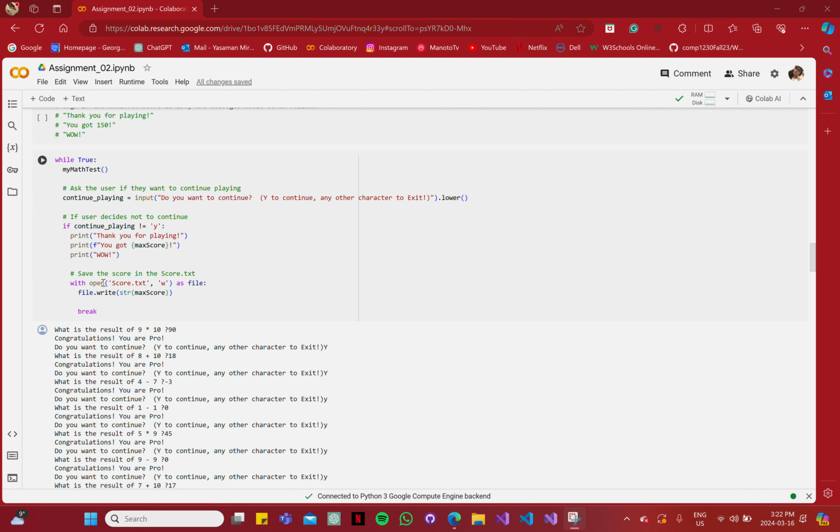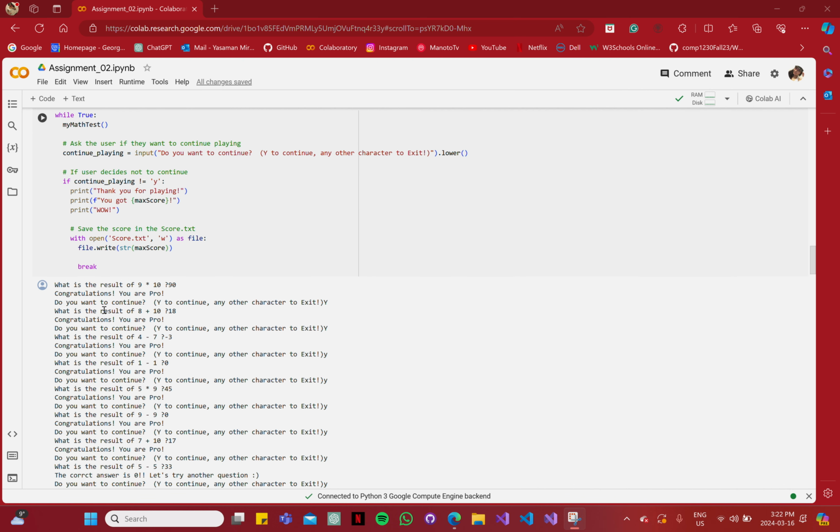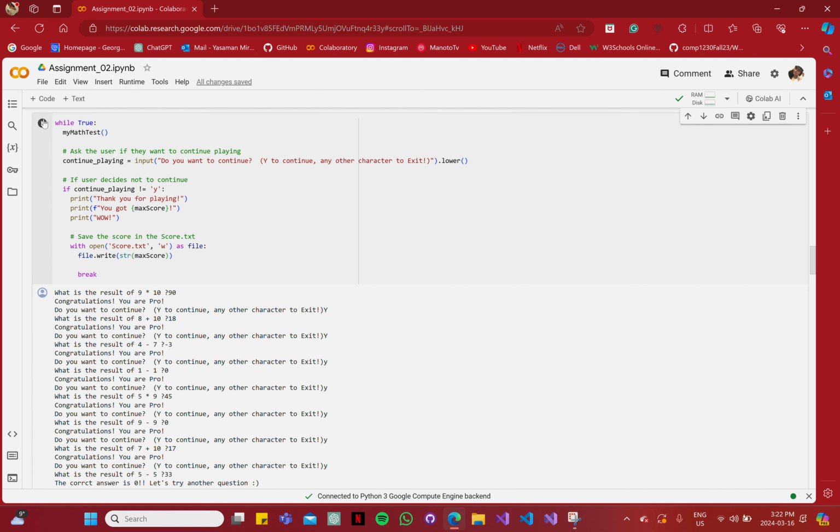So for that, I'm opening the score file in the writing mode and writing the max score that the user got inside the file. In the function, I'm going to just play it once, run it and show you how it works.